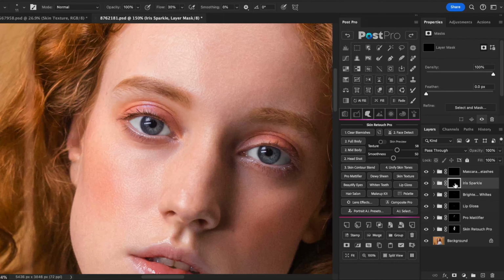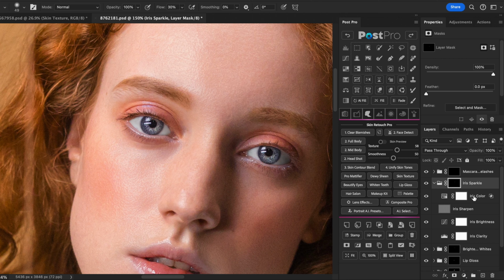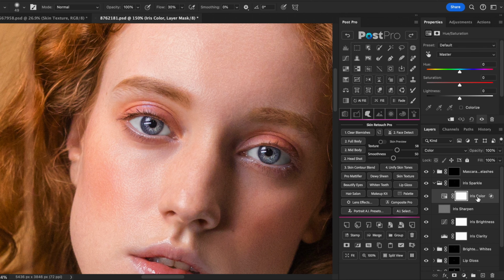Next, select the Iris Sparkle Layer Mask to add a bit of sparkle, just like we did with the other images. Now, when you open the Iris Sparkle Layer group, you will find an Iris Color Hue Saturation layer. Iris color can also be changed by adjusting the hue slider. Make sure to click on the Colorize option to make drastic color changes, and then fine-tune with the hue saturation sliders. This step is optional and should be used only if required.